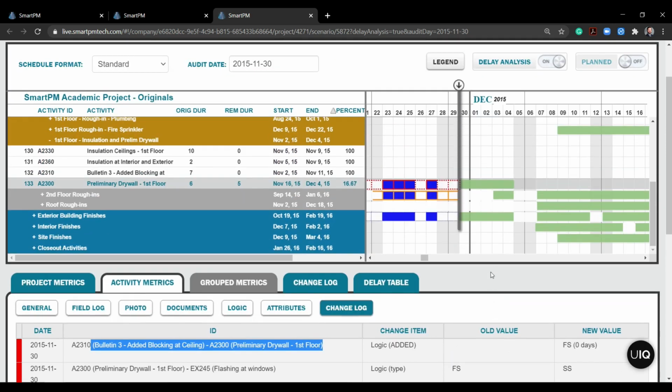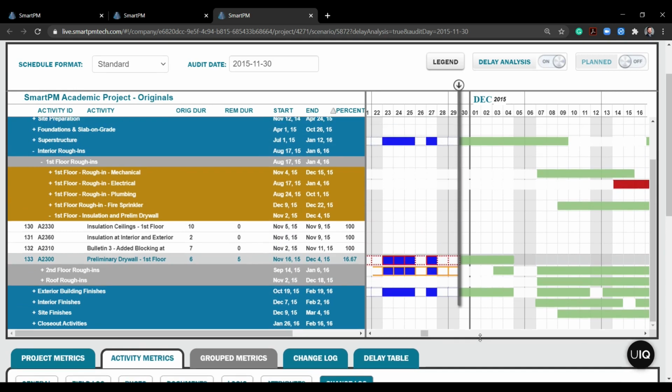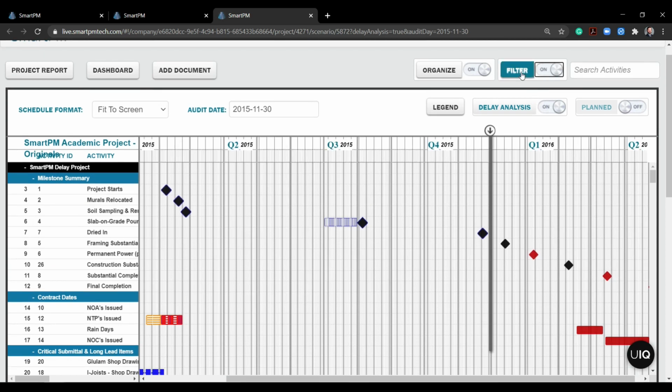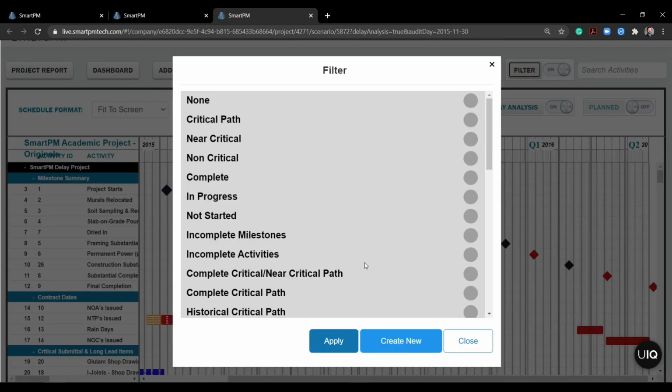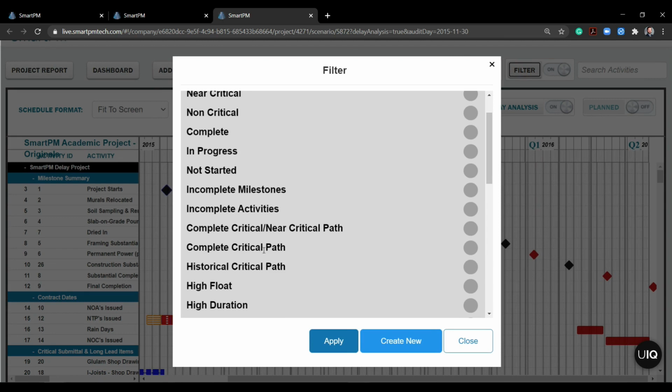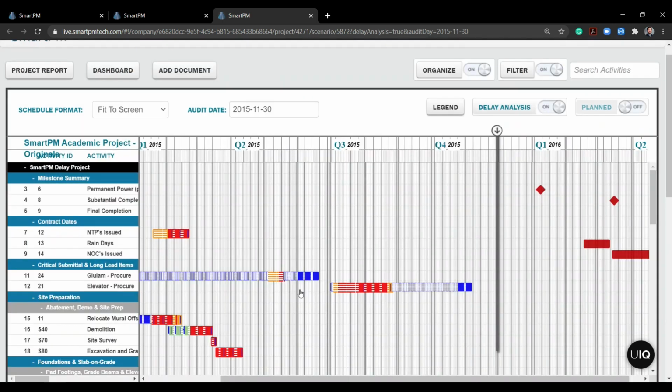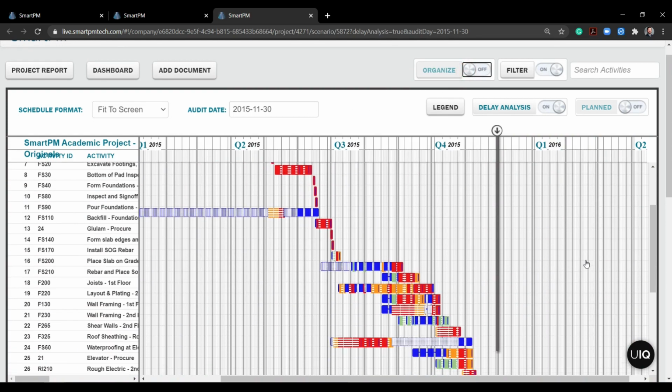What I then want to go do is say, all right, well, where is my critical path then? If all these changes in November happen and switch my critical path, I want to see where it is now. So let's fit to screen again so we can pull it back out. I'm going to turn on my filter and I'm going to do my complete critical path. So this will give me everything, right? Historical and future looking critical path. I'll actually turn my organize off so I can just see it straight.